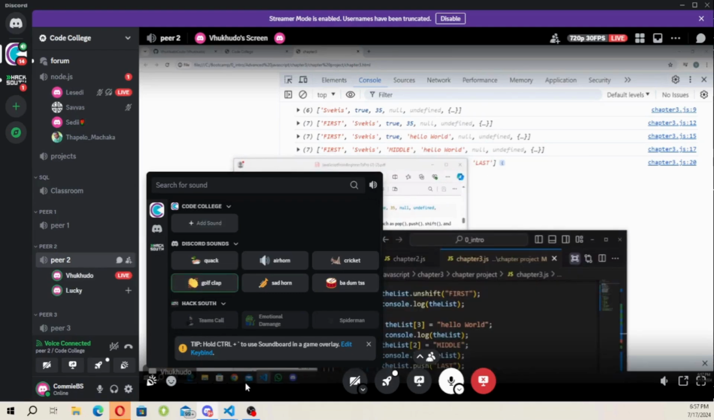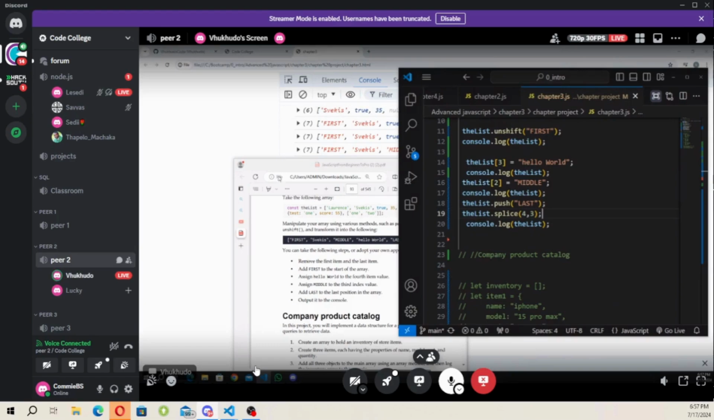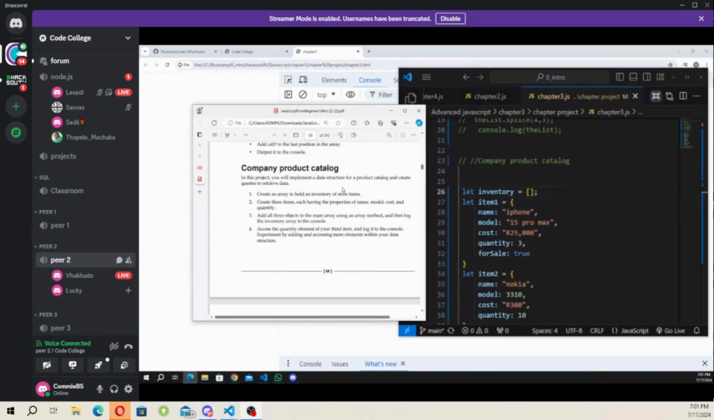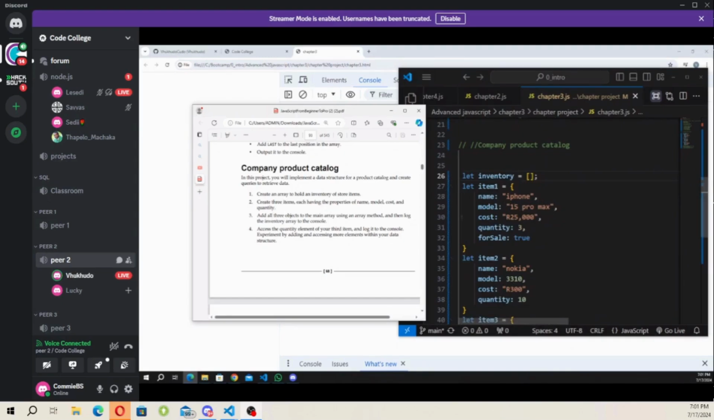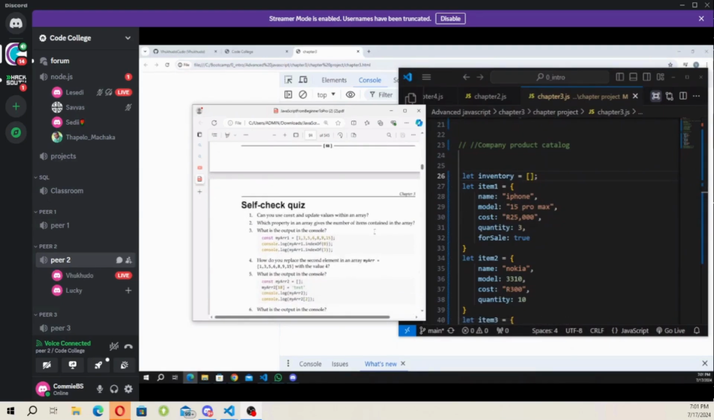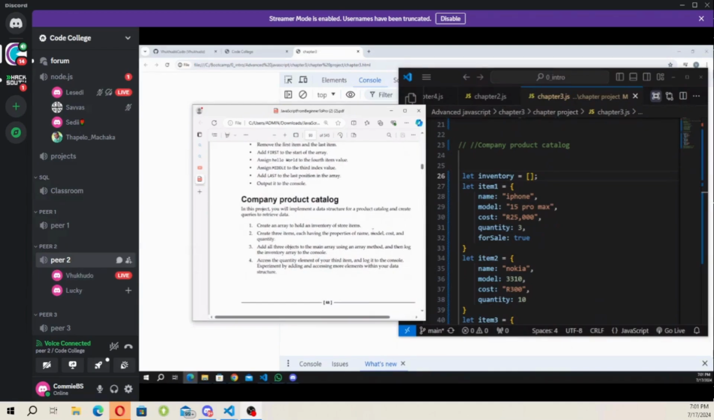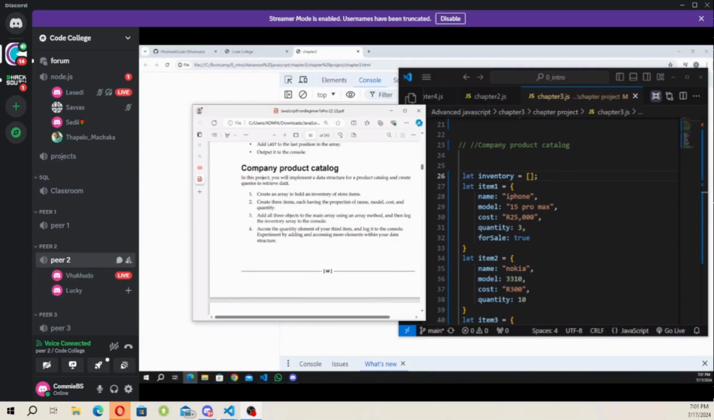So quickly, we're going to move on to the company catalog. Okay, so now we're going to go to company product. We're going to try to play around with our code and see if we get the right thing. Fortunately for us, this one doesn't show what we are supposed to see at the end, so we just have to see that everything is running. Company product catalog.